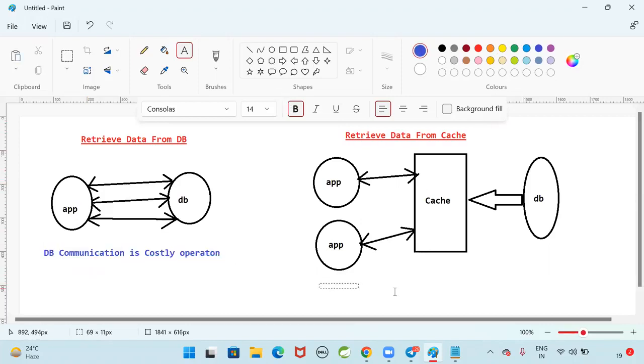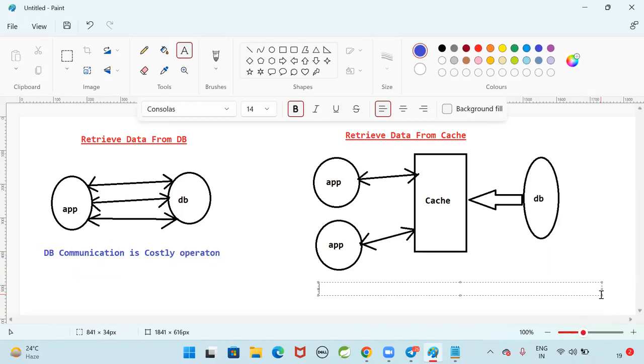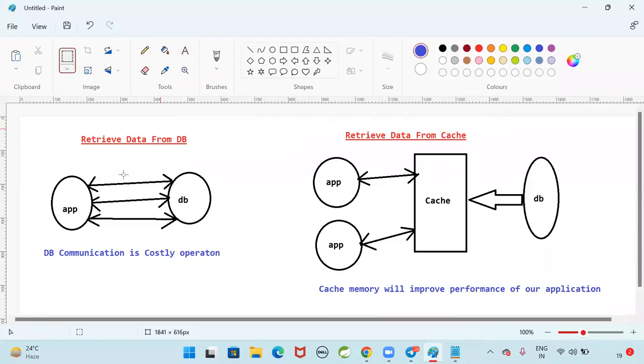Understand? Retrieving the data from the cache memory will improve the performance of our application. So retrieving the data from the database is a costly operation, while retrieving the data from the cache will improve the performance of our application.